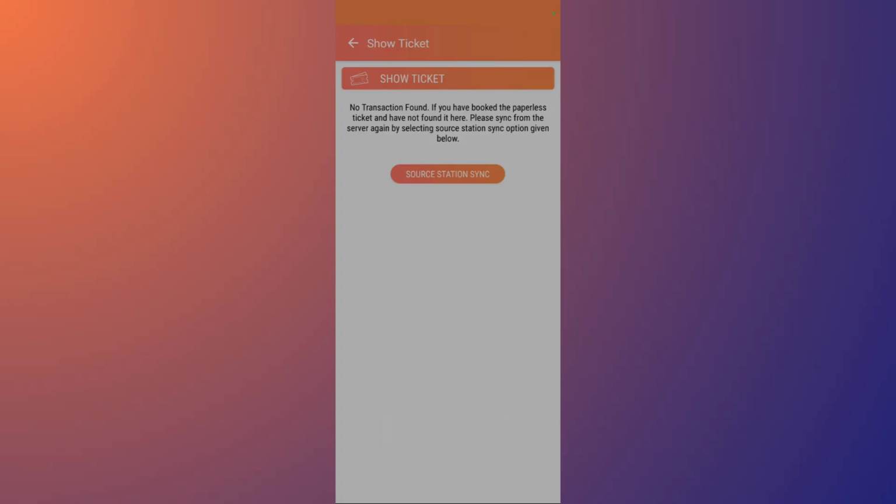So that's how easily you can fetch your general or unreserved train ticket using the UTS mobile application. So that was all for this simple and easy tutorial.